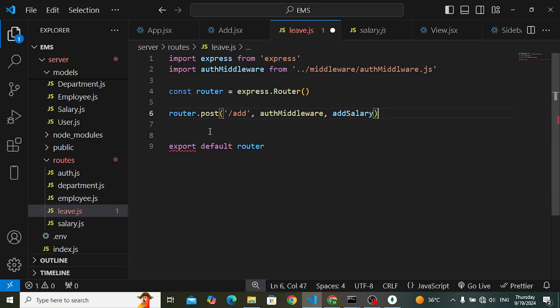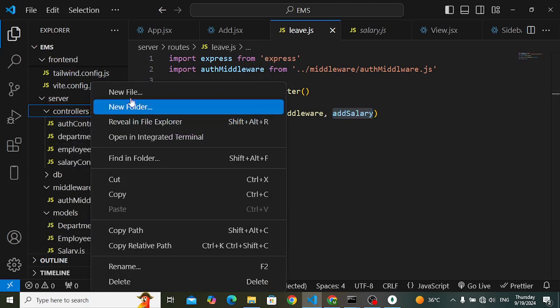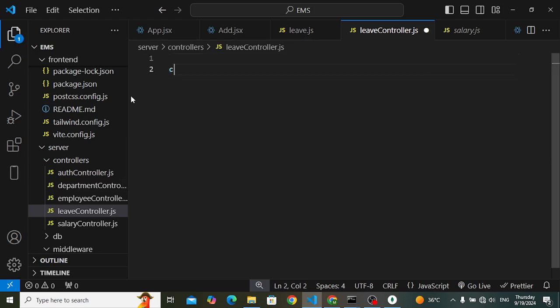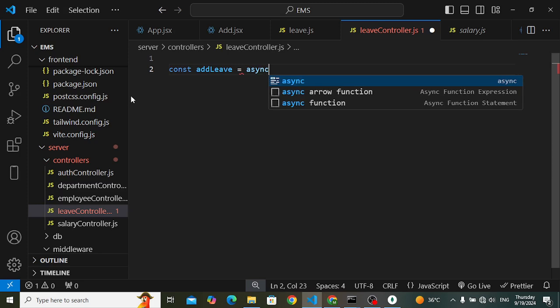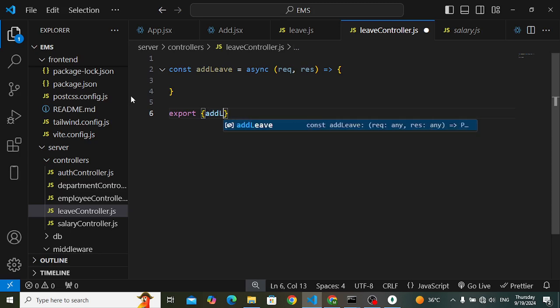So first of all, we will add a new leave. For that we need to have a function inside a controller. So let's create a controller also for new. Right click, new file, new controller.js, and inside this, let's create a function. const addLeave is equal to an asynchronous function with request and response. Let's export it, export addLeave.